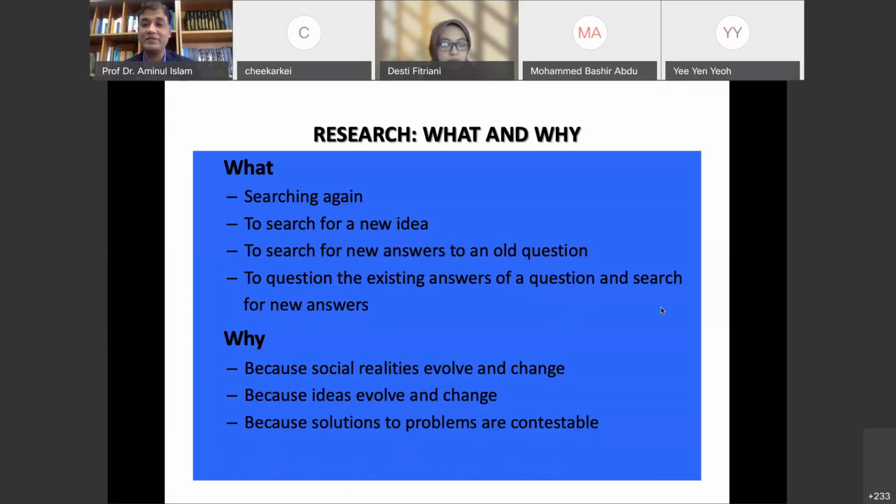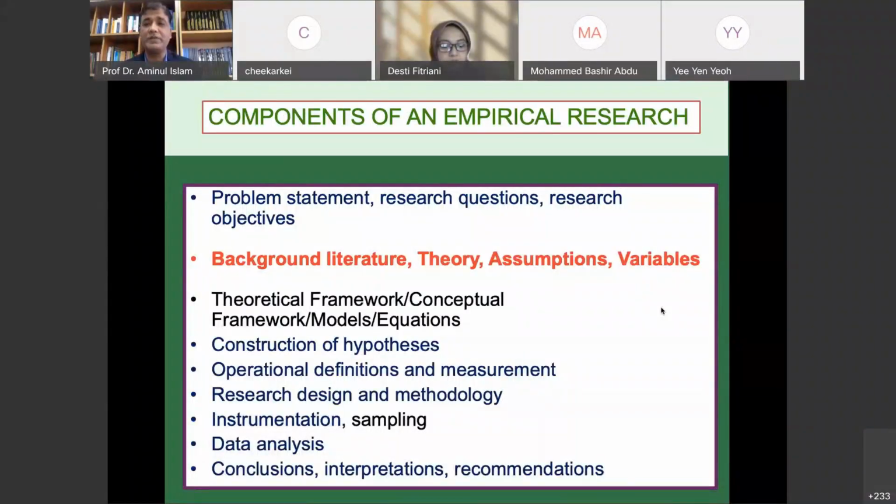Okay, so rather I focus more on literature review. This is very common, the components of empirical research. Every research starts with a research problem, and then we translate the problem into research questions and researchable research objectives. And then followed by that, we have background literature, theory, assumptions, and variables. That's where the literature review comes in, okay? And then followed by that, from the literature review, we develop a framework, models, whatever, we construct hypotheses, and it goes on, all right? So these are the important components of an empirical research that we keep in mind. So today's one is a very primary one.